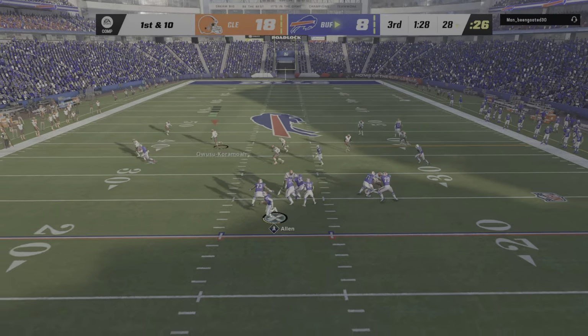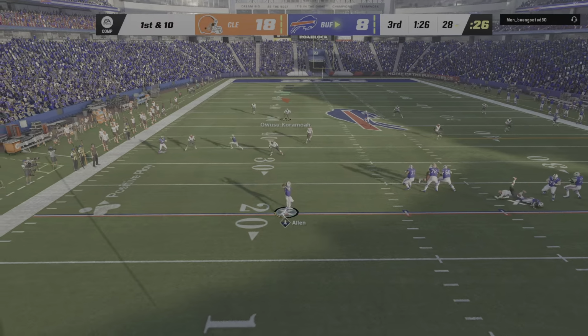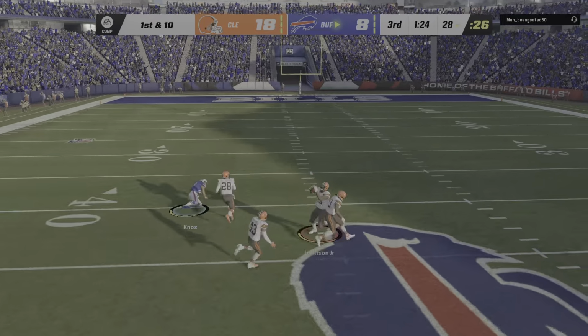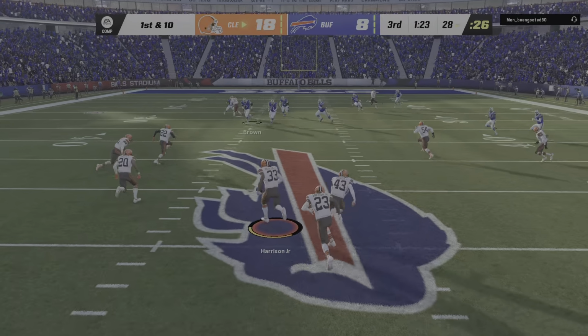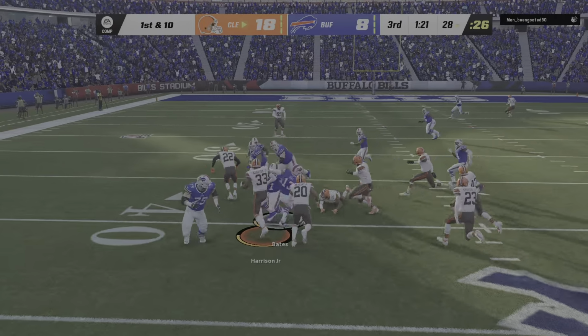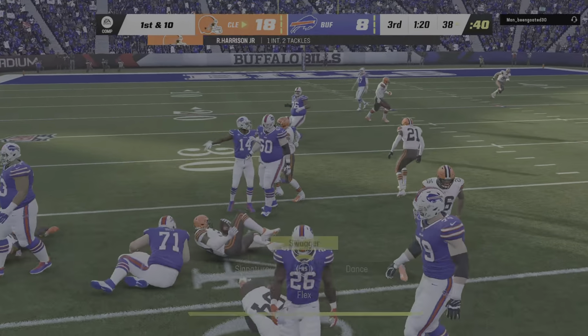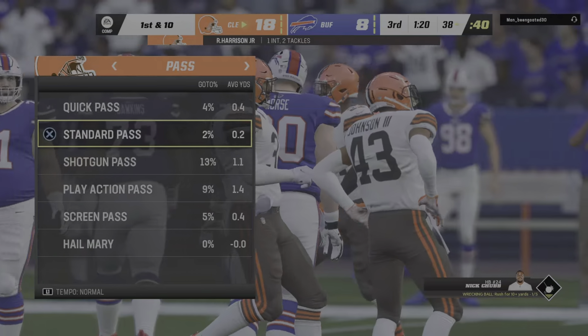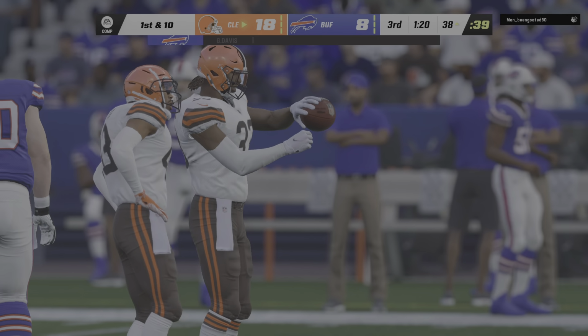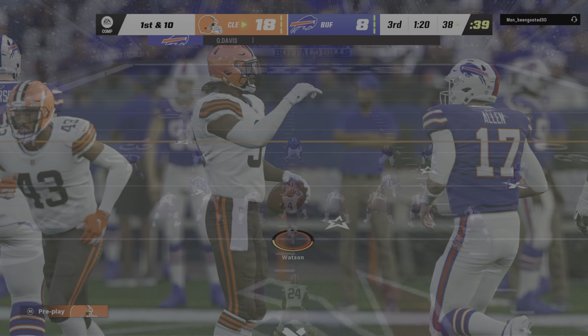Allen now on first down. Steps away. And his pass intercepted for the 4th time today. It's by Ronnie Harrison. And the Browns are going to take possession of the football. So an opening drive interception to begin this second half.